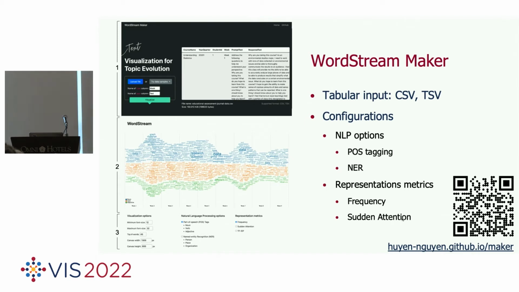The first block is for visualization options: the size of the chart, the height, and the word count that you want to visualize. The second group of options is for NLP. We have the options to extract part-of-speech text with noun, verb, or adjective. Another option is for named entity recognition. The final group of configurations is the representation matrix for the text characteristic. We have frequency, sudden attention, or TF-IDF.